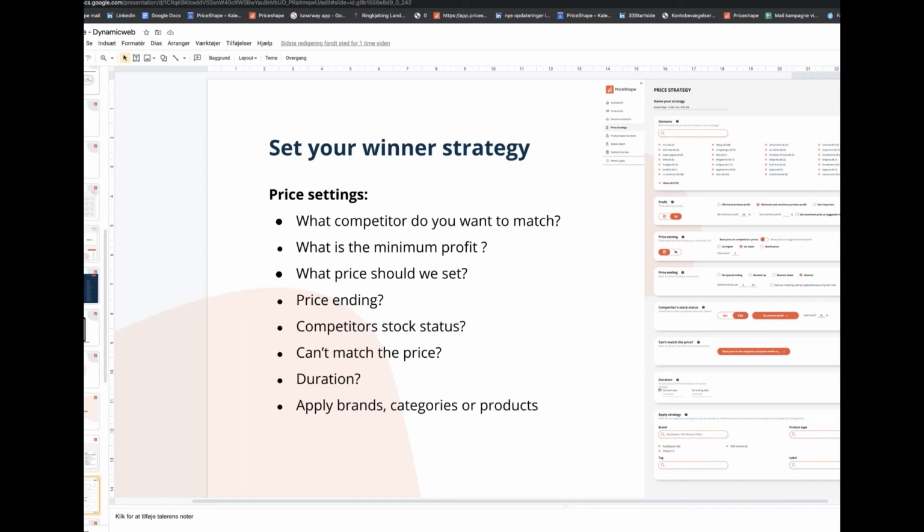After that, we will also ask you what minimum profit you want, so you can be sure that you, for example, have minimum 30% in profit. Then we ask you what price we should set. Here you can choose to be cheaper, higher, or just match your competitors. You can, for example, set that you want to be $1 cheaper or 10% higher. Maybe some big stores again want to have a little bit higher price because they have good service. They have the shops and customers can return their products very easily.